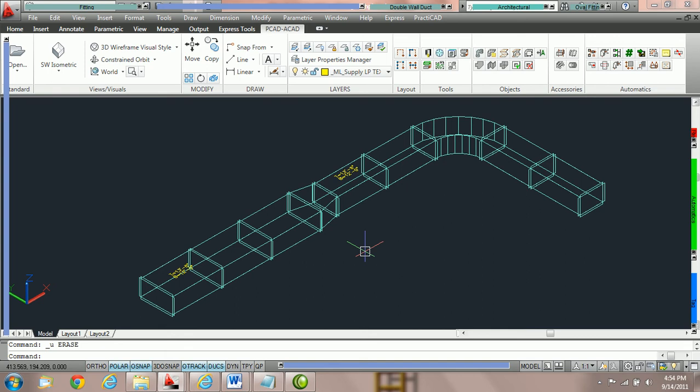The next part we're going to show you in duct line editing is how to choose the direction you're going to edit the duct line. PractiCAD allows you to edit just one or a group of fittings together. You can edit the duct line forward, the duct line backwards, the currently selected duct, or you can also edit the entire duct line as a whole.